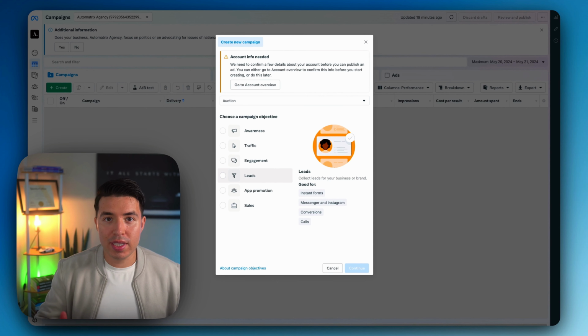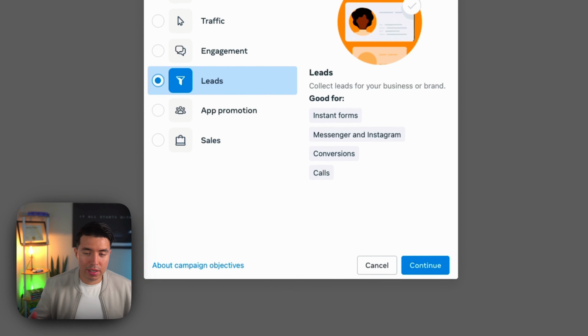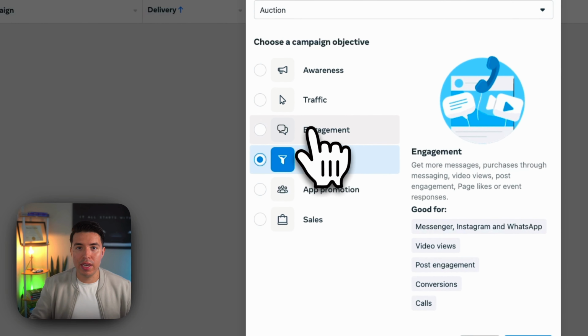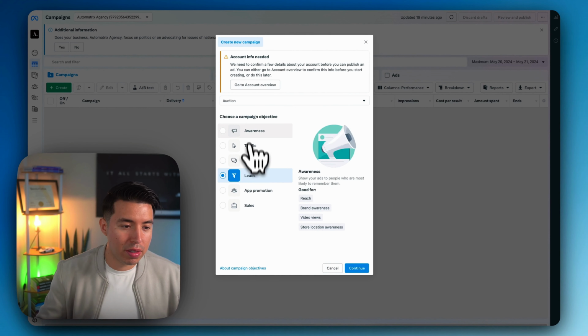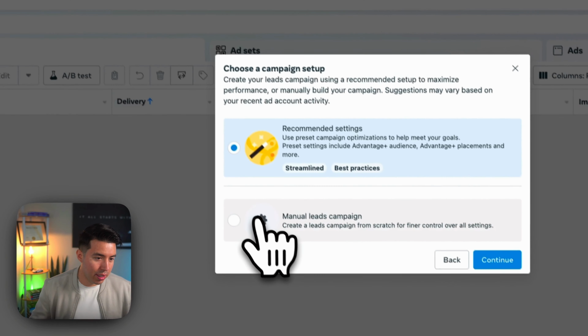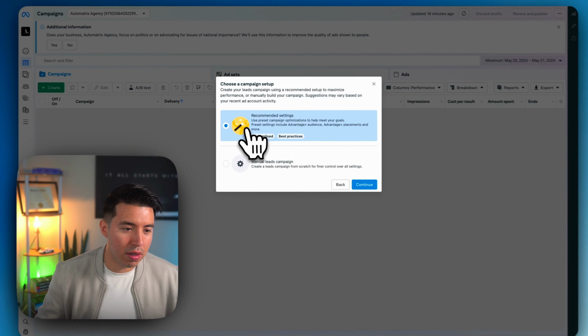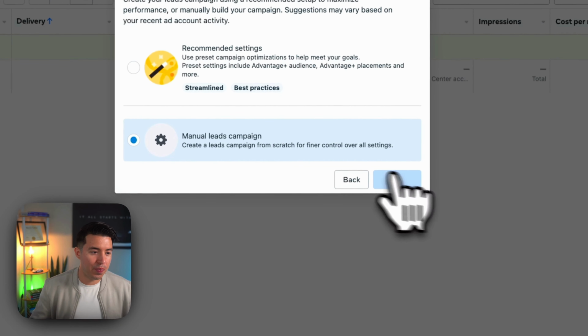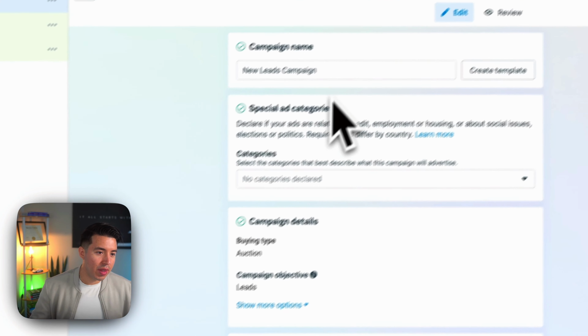And so for this campaign, what I'm going to do is generate leads. This is actually leads for our own agency. So I'm going to hit leads here. And if you're running an e-com site or any other type of brand, you might choose something different here. But for this scenario itself, we're going to select leads, and we're going to hit continue. Here at this point, don't do the recommended settings. Do it all manual. That's what I recommend. So we're going to hit manual.